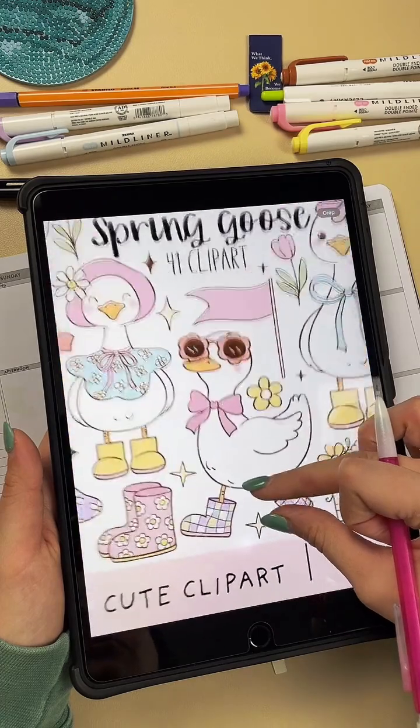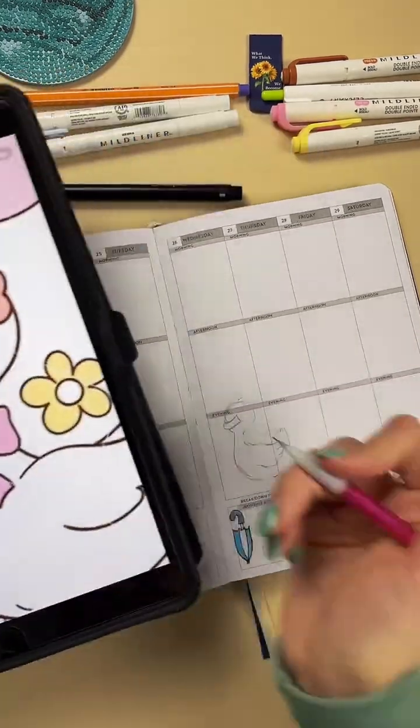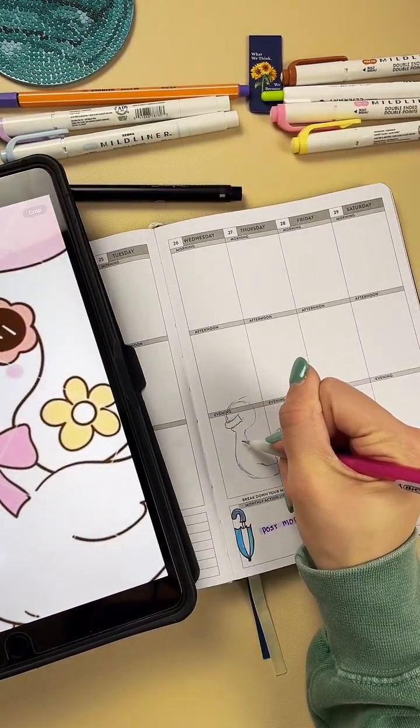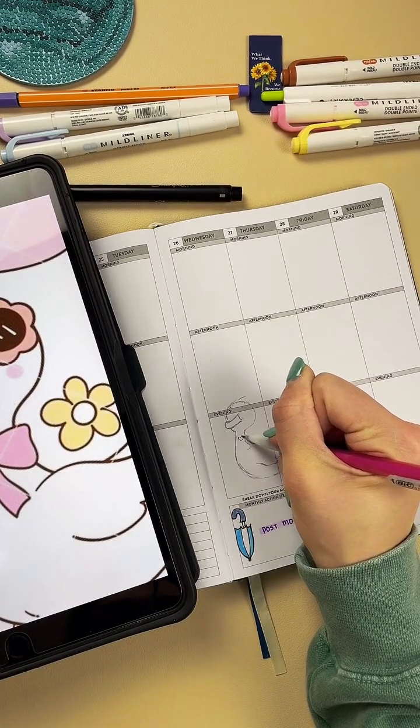And then let's draw the bow next, actually. We're going to switch it over. So over here, we'll go like this.